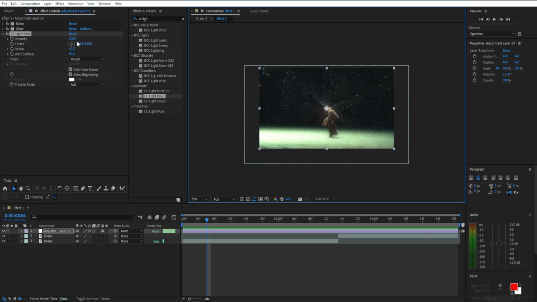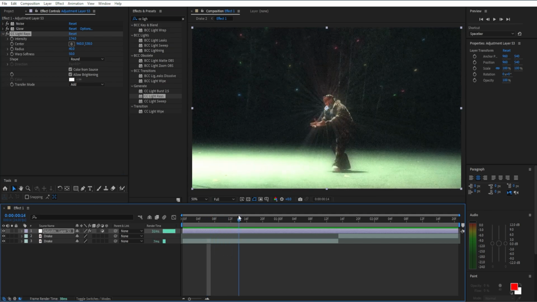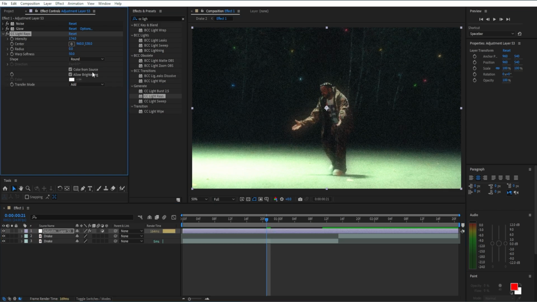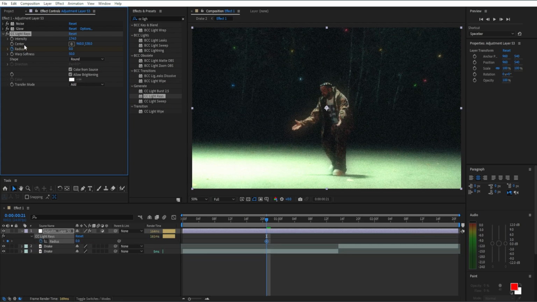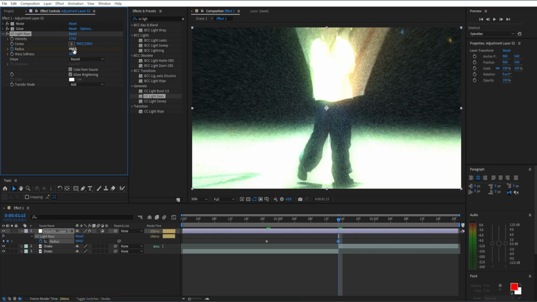Starting off, I'm going to go right here to our intensity. Go from 100 to 174. That's going to start giving a much harsher light ray effect right here. Next, I'm going to go to about the middle of our first clip right here. So about right here. Then I'm going to go to my radius and put it at 0. Then I'm going to create our first keyframe right here by clicking on our stopwatch. Then I'm going to go to the start of our second clip right here. Then I'm going to go back to my radius. Then put it at 444.